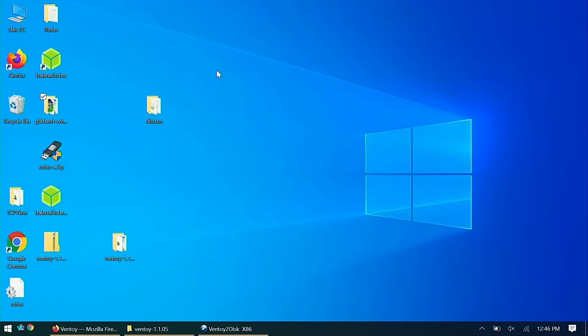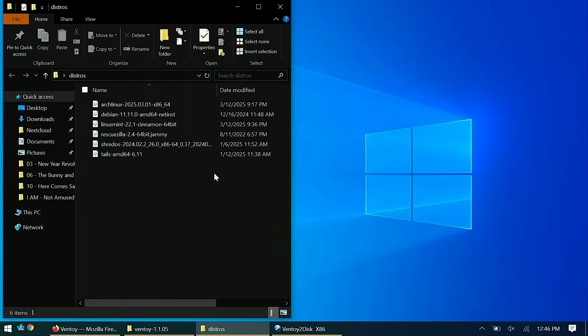Now, I like this and I always keep one of these around because I keep things like some utilities. ShredOS is a good utility for deleting files. RescueZilla. I usually have CloneZilla on here. I forgot to copy that over onto this list here. You can see here I have a Debian installer. I have an Arch Linux. I have Linux Mint 22.1. I have an old version of Tails over here that does need replaced, which I think I do have the latest one downloaded. It's just not right here on this list of files.